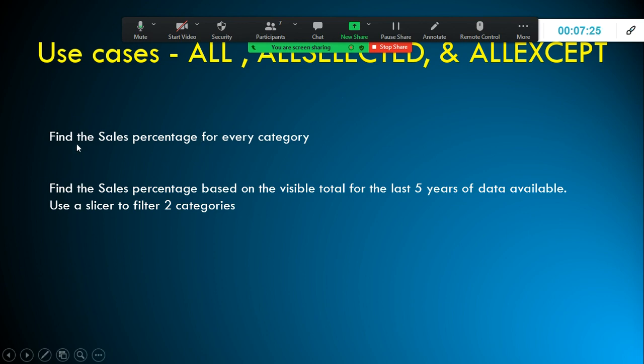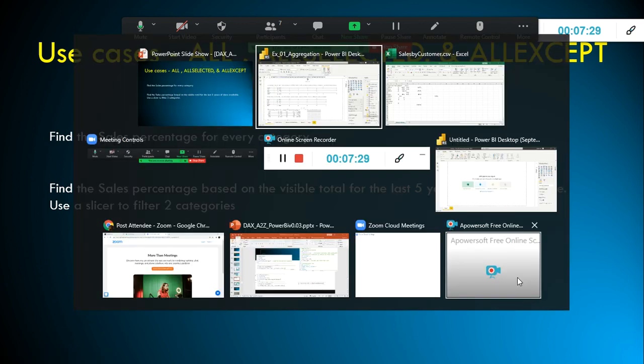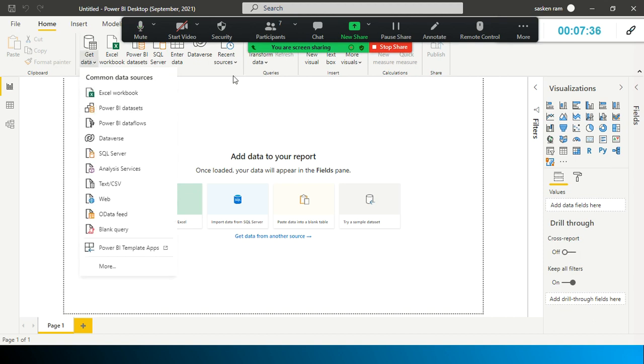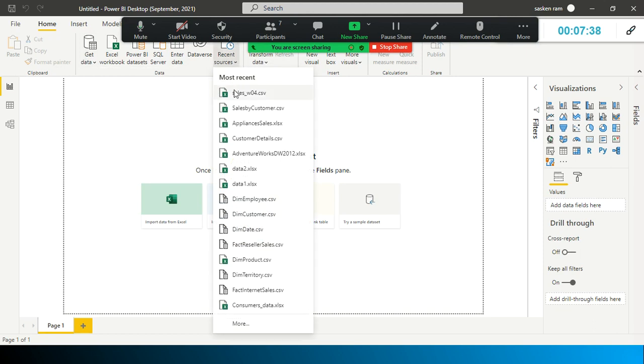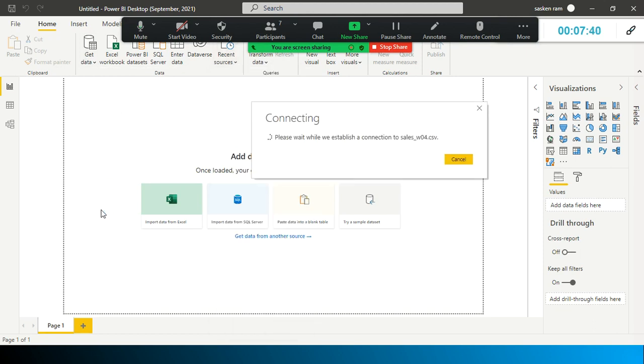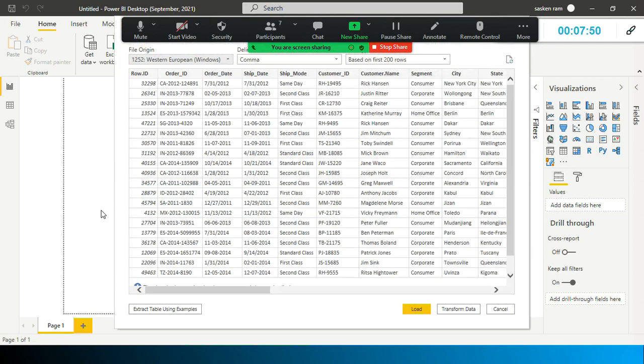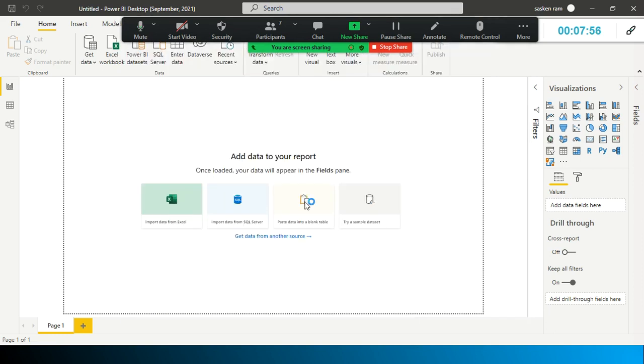There are two use cases. One is you need to find out the sales percentage for every category. So in the interest of time, I'm going to use the simple data file. Let me do recent sources, sales W04. So we need to find out the percentage of category. So we have a category here. One second, I'll just load it.